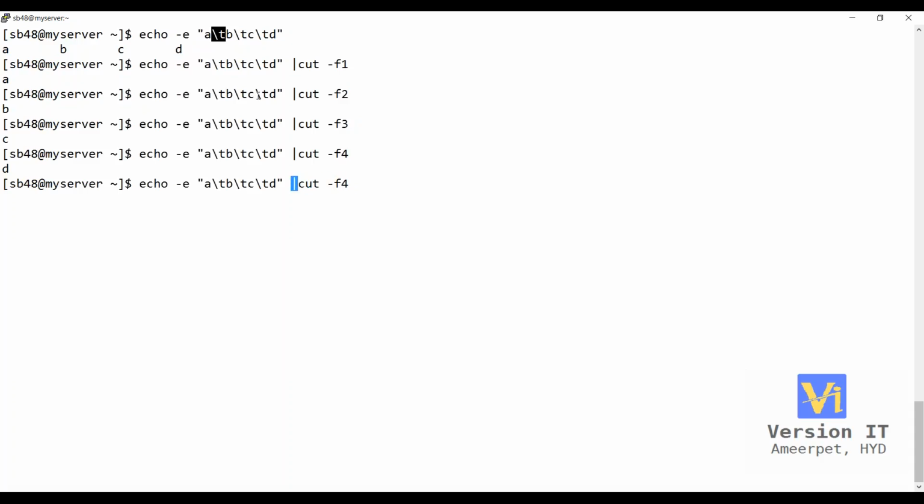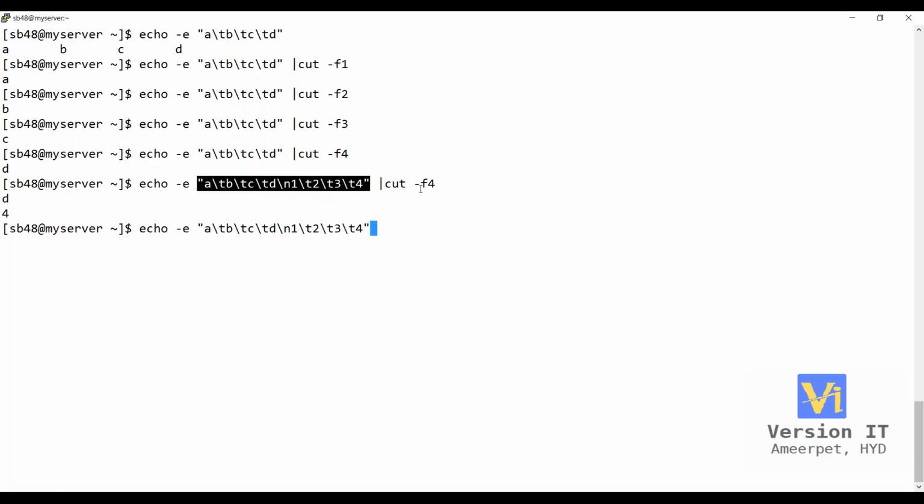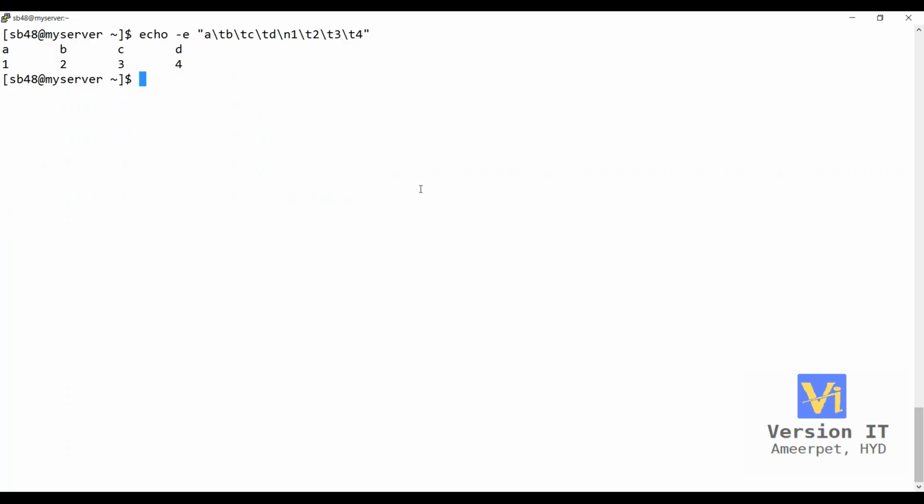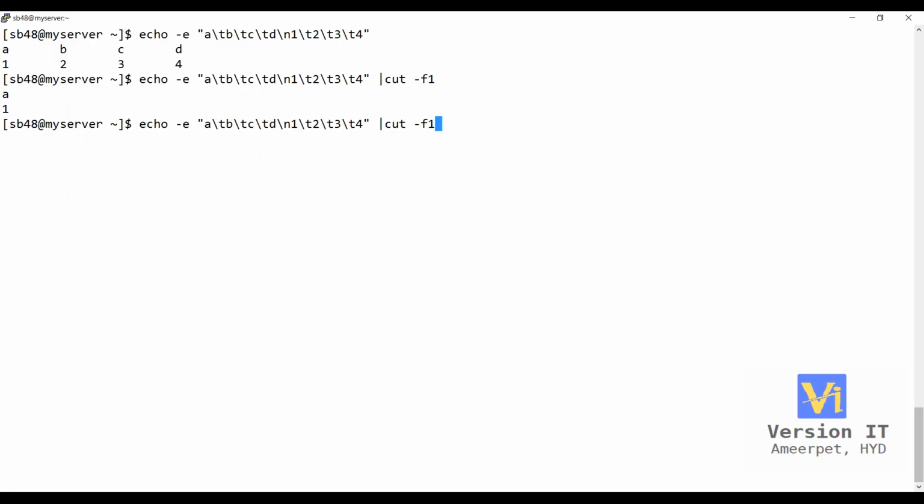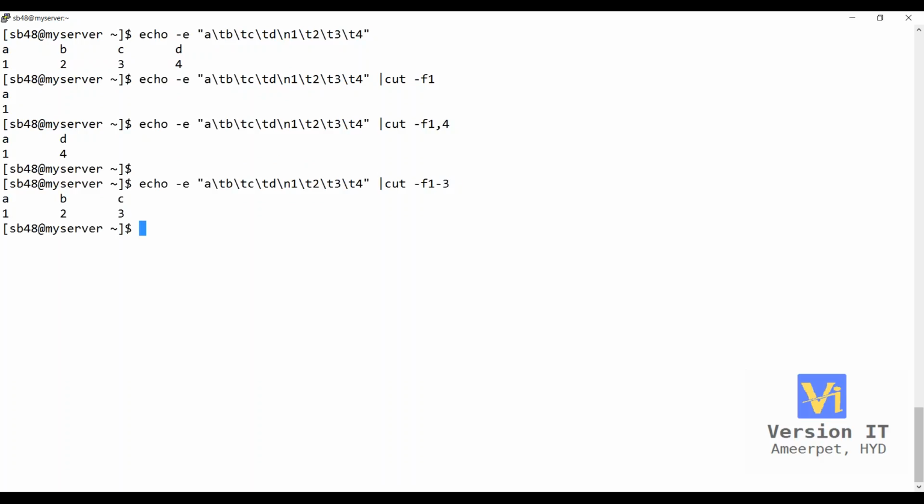Assume you have more lines; I have only a single row. So let's say I'm having 1\t 2\t 3\t 4. I'm just making a 2-row output, that's all. Now if you give cut -f1, you're getting the first column, f2 the second column, then the third and fourth columns. If you want to get only the first and fourth columns, it's pretty simple: 1,4. If you would like to get a range, which is nothing but 1, 2, 3, you give 1-3.